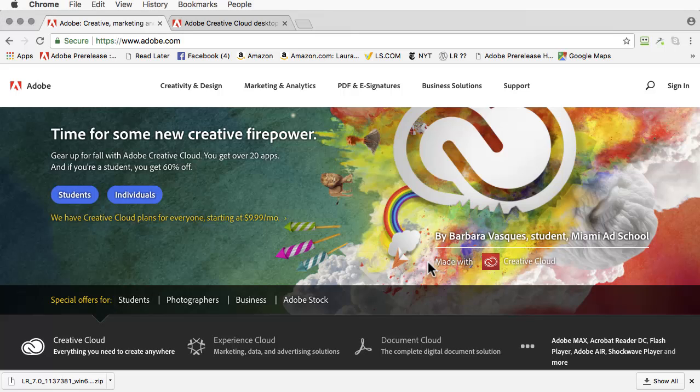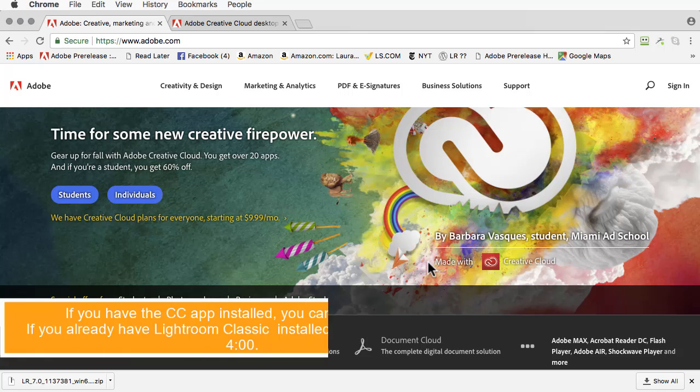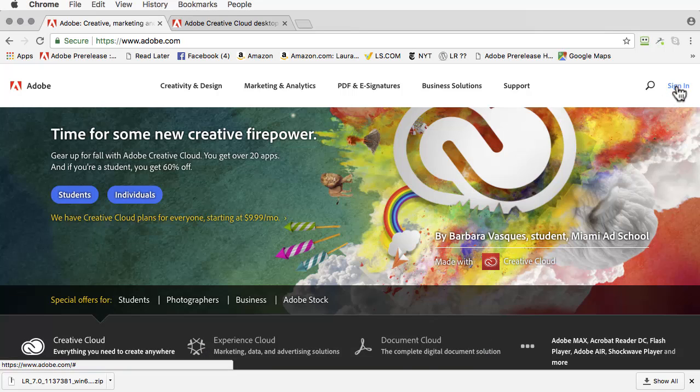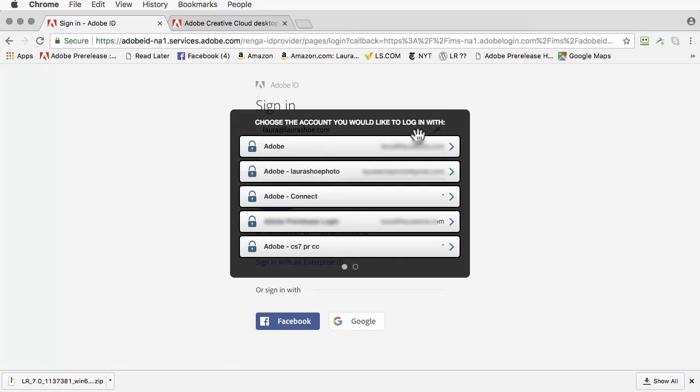Now, Lightroom Classic is only being offered to Creative Cloud subscribers, so you'll need to have the Creative Cloud application to download it. I'll show you how to find this application in case you don't already have it. First, go to adobe.com and sign into your account.